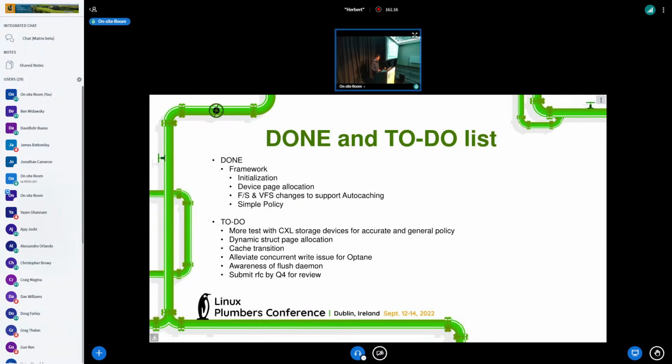Okay, so we implemented the framework so far, and we need to implement dynamic struct page allocation, cache transition, or something like that. Our target LPC date is the end of Q4 this year. That's it. Any questions?